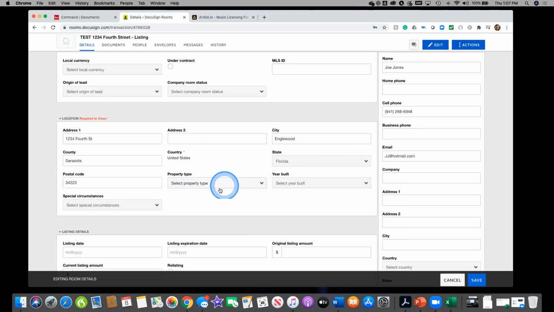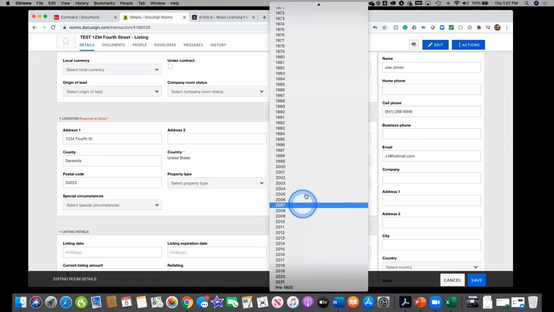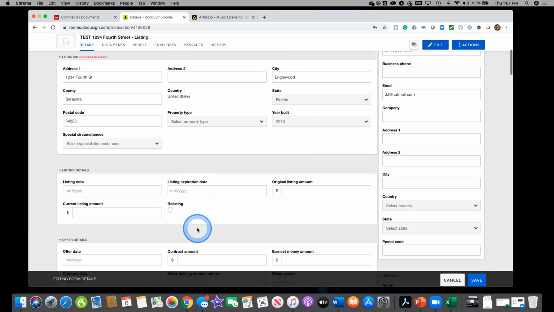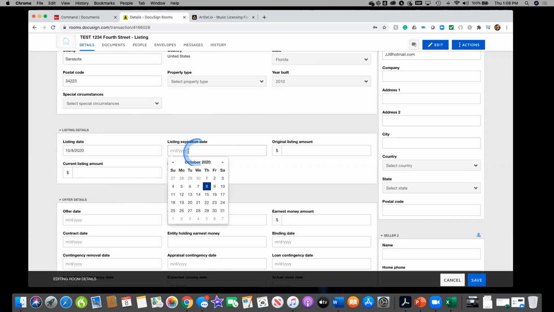I don't need to know what property type is or year built. Special circumstances. Actually, you know what? Let's do a year built just in case, just for fun. Let's say it was built in 2010. Listing date. We need to put the listing date in. So let's say today was the listing date. Listing expiration date. So let's see, October, we'll go March 15th. And the original listing amount, so 1 million.